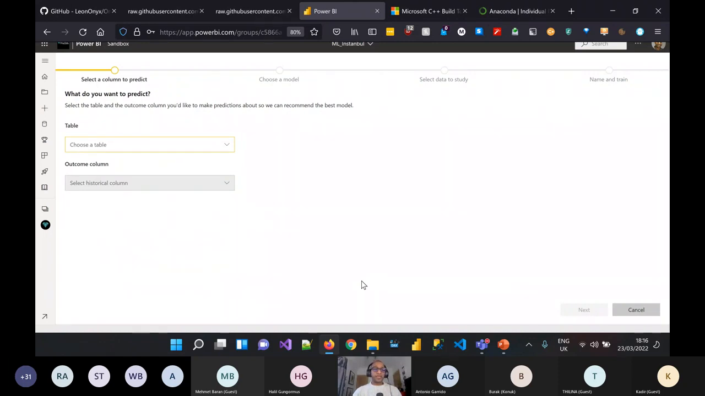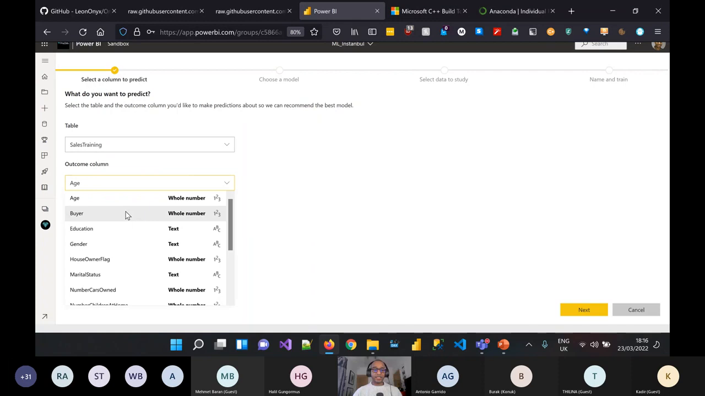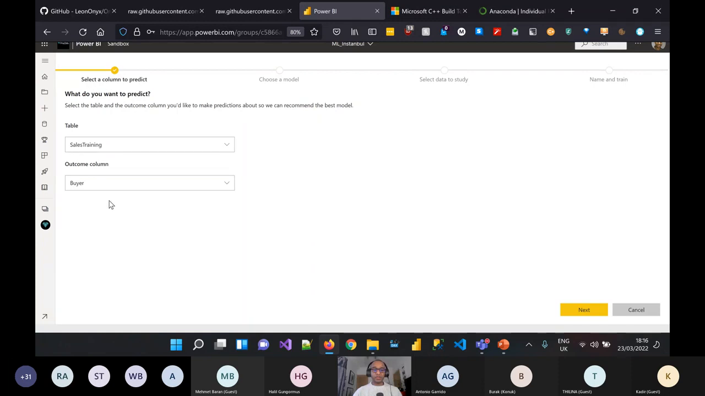Excellent. So to get started, first and foremost, we need to select one of the tables from within our data flow. So as we mentioned, we've ingested our sales training data to train our model. So let's go ahead and select that as our table. And the outcome column that we're actually interested in is whether or not the individual was a buyer or not. Okay, so once we've selected those fields, let's go ahead and select next so that we can choose a model.